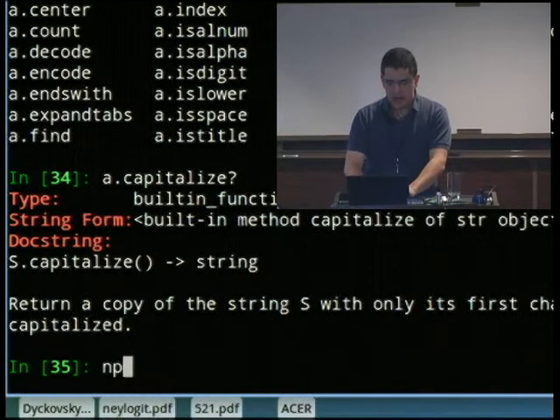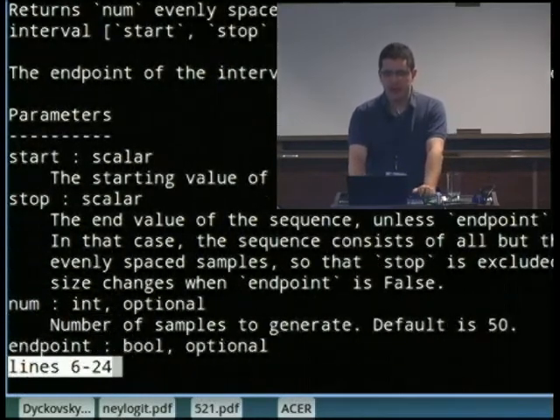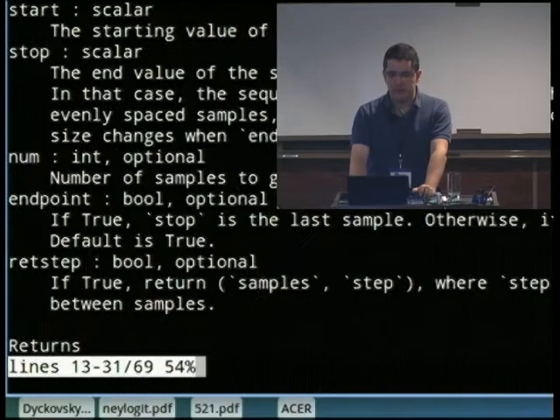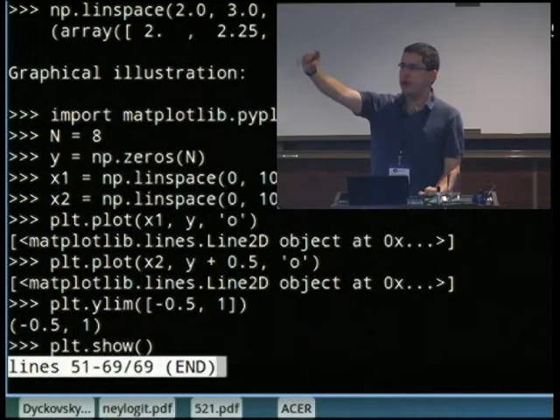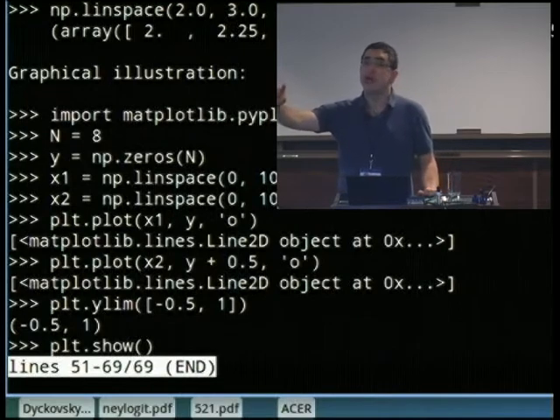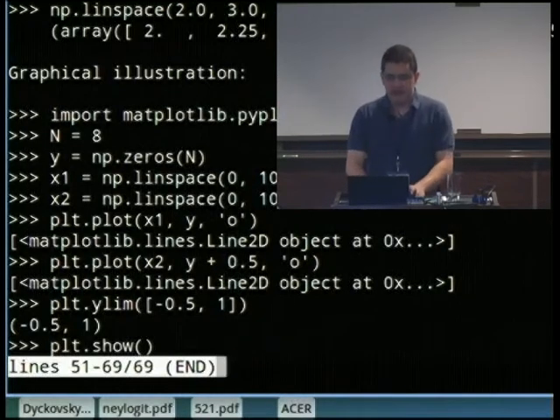So if you do np.linspace, this is the doc string that you get. It has parameters, it has examples, it has all kinds of things. And you saw the standard library doc string is 2 lines long when you get one, because you don't always even get one. That's the way life is.